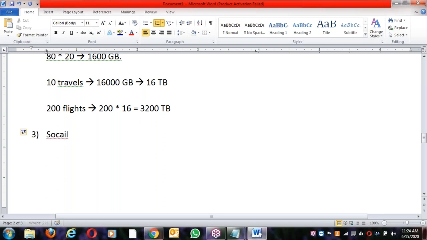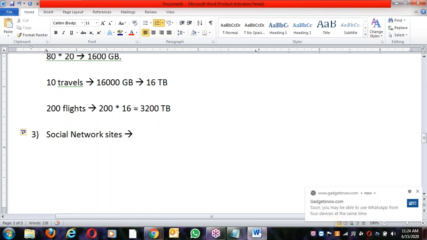Social network sites, like Facebook. Facebook generates 4 petabytes of data per day. Just search in Google, it shows how much data Facebook generates per day. 4 petabytes of data per day. A huge amount of data is generated. Where to store 4 petabytes of data?